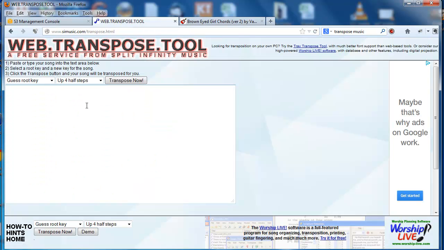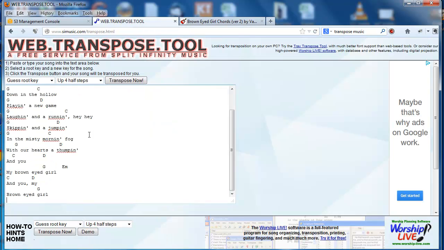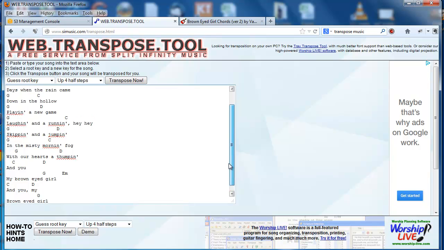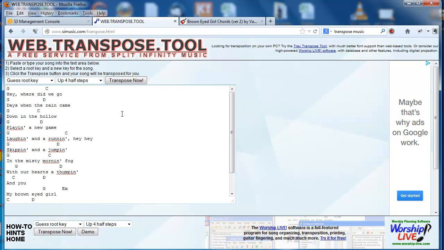Now I'm going to go back to my tool, and I'm just going to paste it in. And that's as simple as it is. I've just copied and pasted.